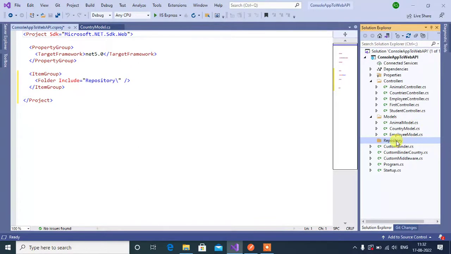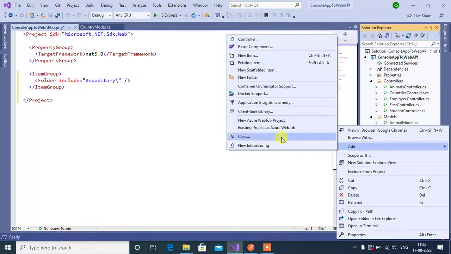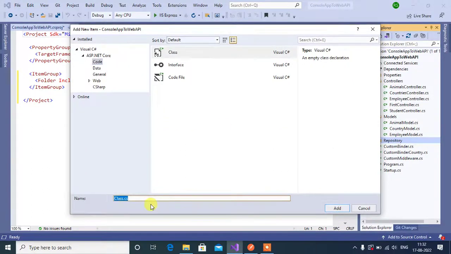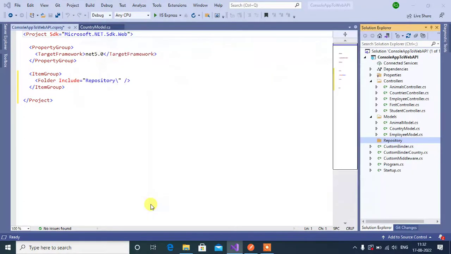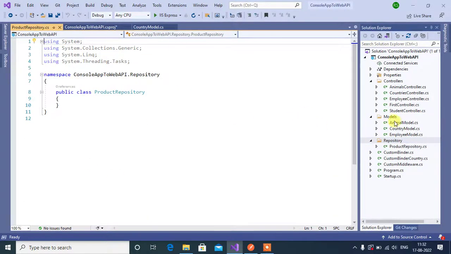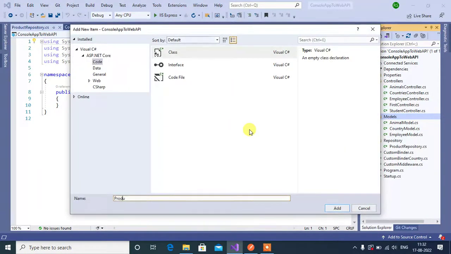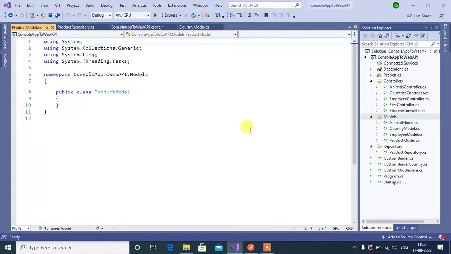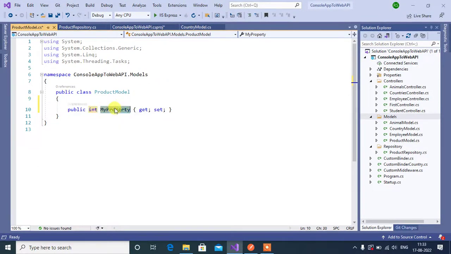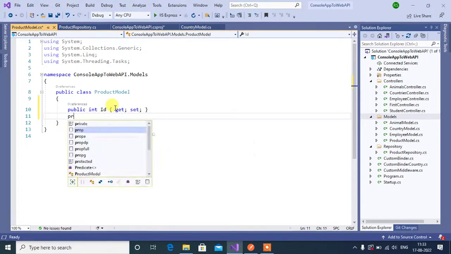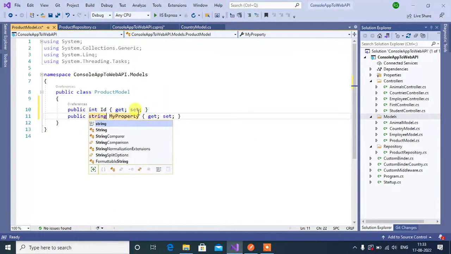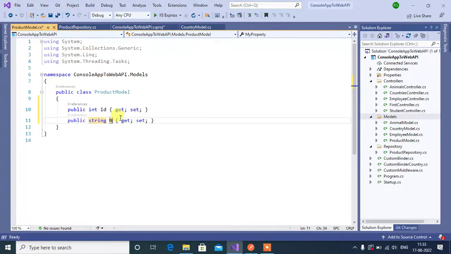Let's add a new repository inside this folder. The name will be ProductRepository. Now let's create a product model inside this models folder. Inside this, let's create a few properties. Second property type string, and then property name.